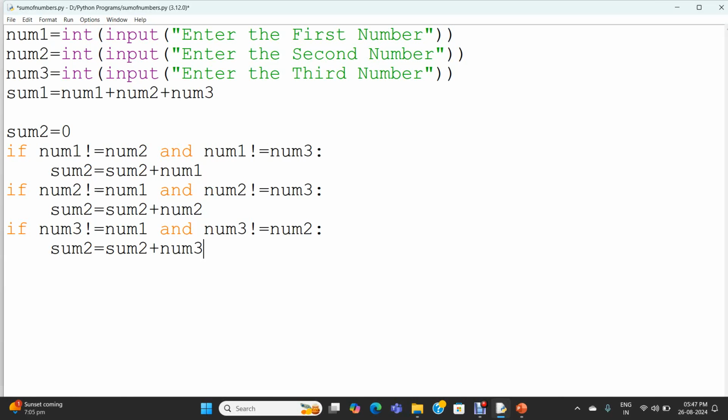I am checking num1 not equal to num2 and num1 not equal to num3. So I am adding it to the existing value of sum2 and storing the result in sum2. Likewise, I am checking the uniqueness of num2, comparing num2 not equal to num1 and num2 not equal to num3. If the conditions are true, the AND will return true and the control will come inside the if statement. The tab space always shows the scope of the statement which is in the scope of the if statement: sum2 equal to sum2 plus num2. Likewise, if num3 not equal to num1 and num3 not equal to num2, I am adding num3 with the existing value of sum2 and storing it in the variable sum2.